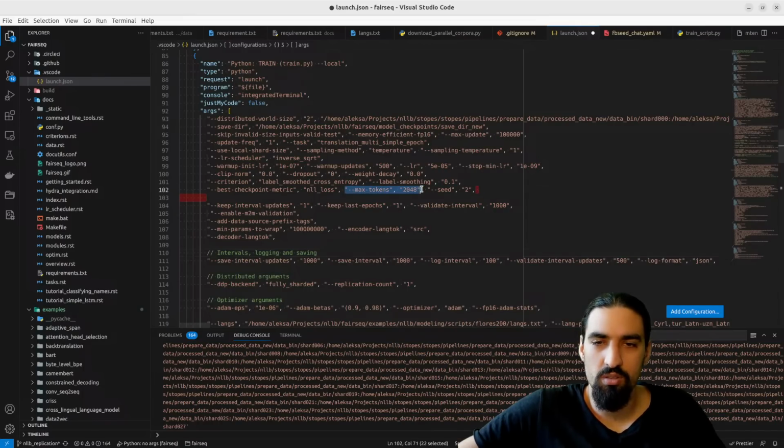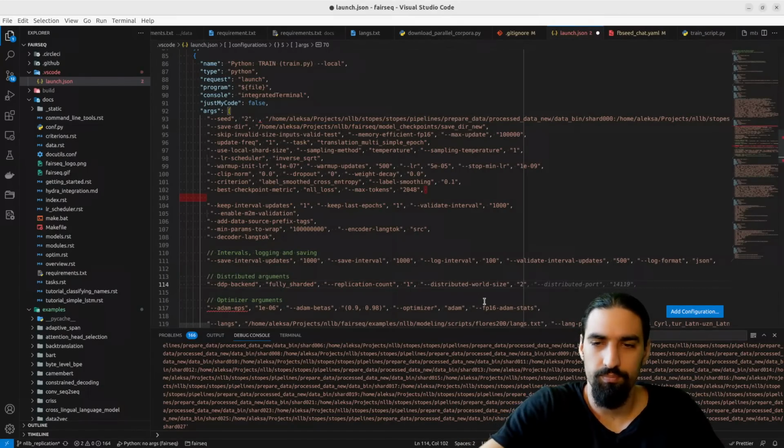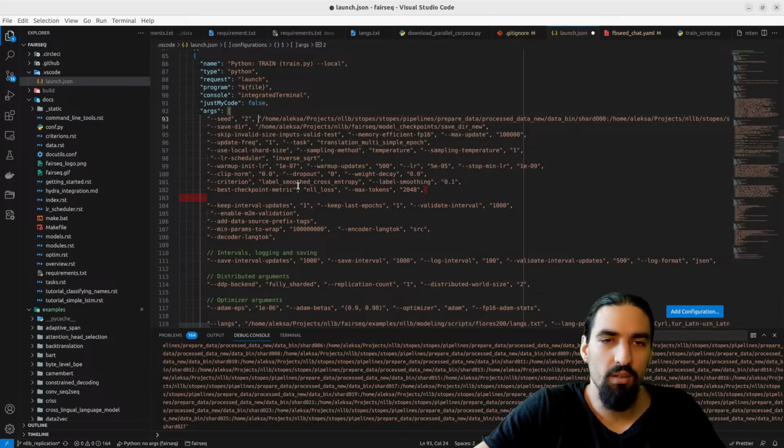Max tokens. This is batch size, so okay, seed is just a generic argument. We can put it as the first one up there. Distributed world size, this should be here. Up there is the data and the seed.